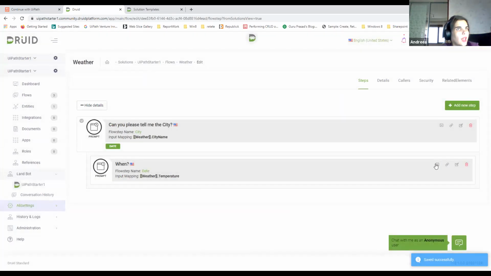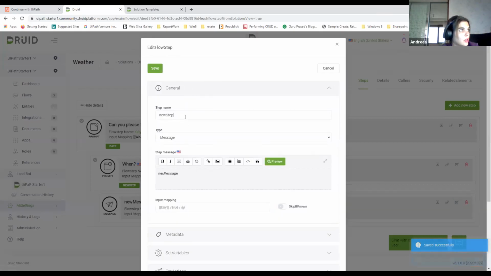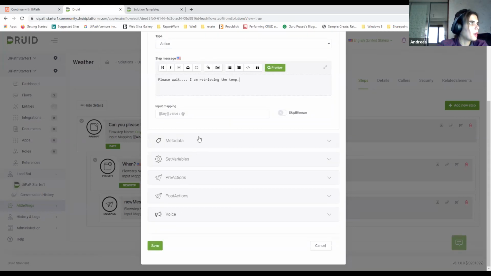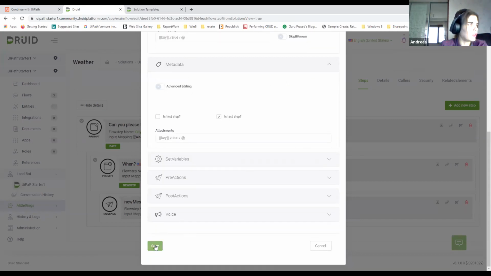I'm going to save this, and my last step will be a step of type action called UiPath. Call UiPath, and this is a step of type action. It's not mandatory to be an action step. It could have been a message step because, as you can see, all the steps have the possibility to call connector actions on that step. And here, please wait, I am retrieving the temperature. Okay, I'm going to put this as last step. I'm going to save this.